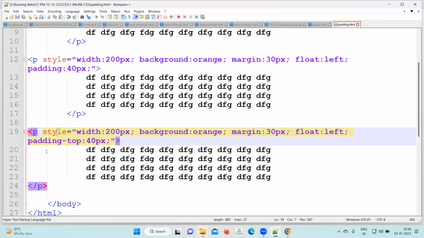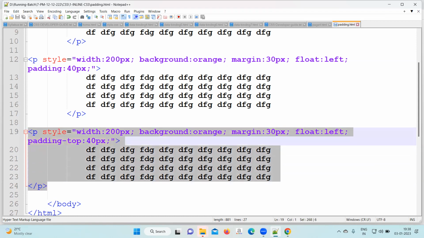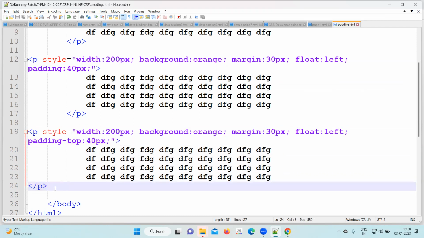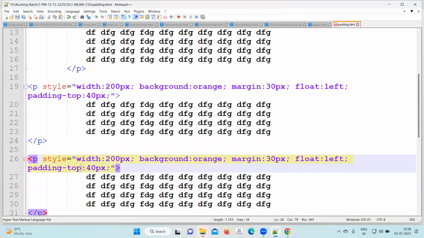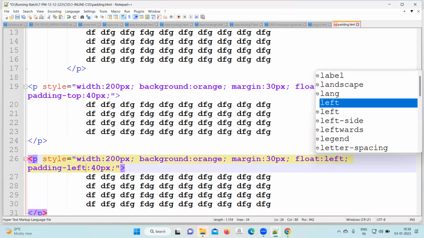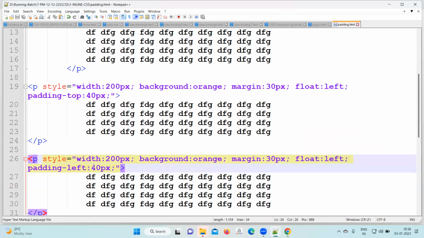Next, after this, write padding hyphen left. Padding hyphen left will give a space only from the left side.